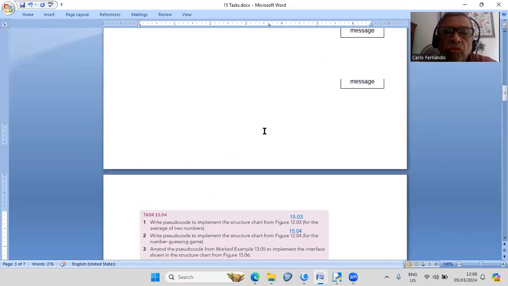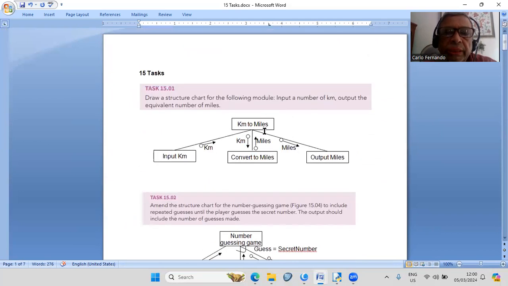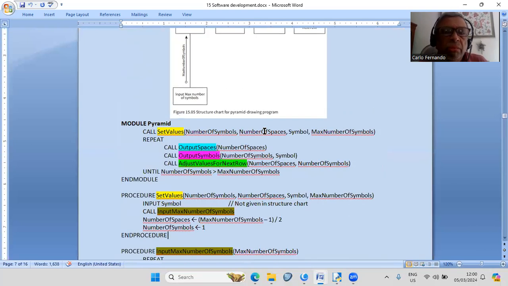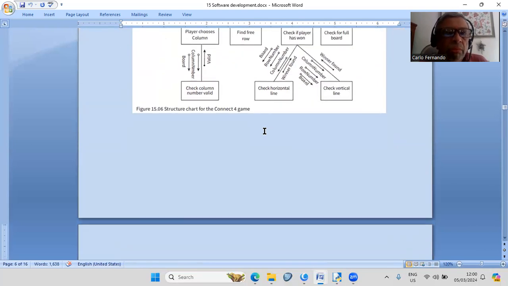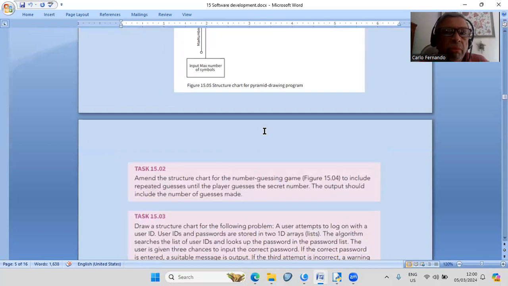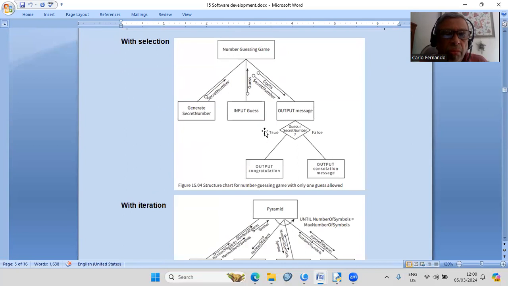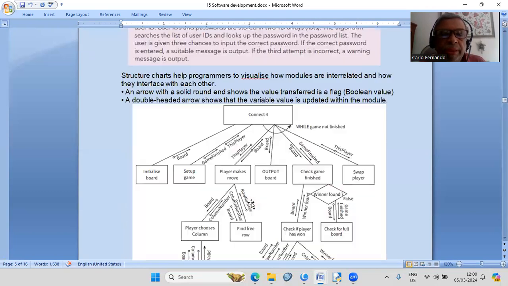15.04, let's see whether it's in this. Not in this. Yes, 15.04 is this. So generate the number, input the guess, and now if it is equal, output congratulations. Otherwise, a consolation message.